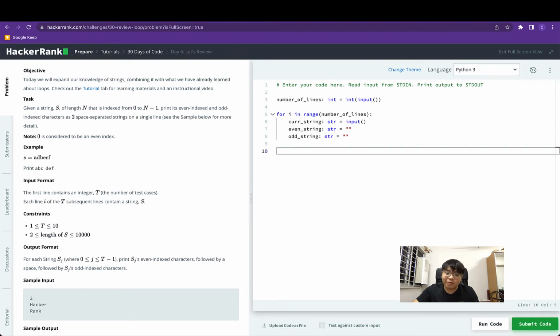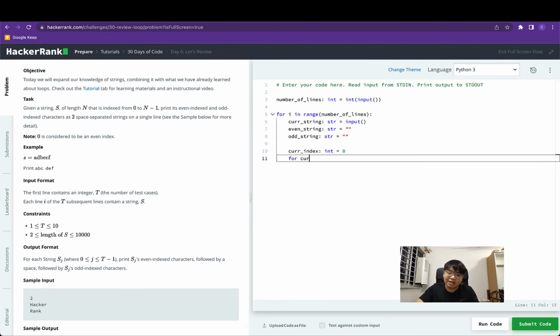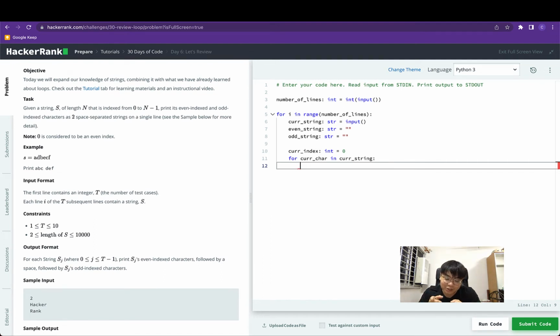So once we're done, we're ready to start iterating the current string. As we iterate through the current string for each character, we will also want to keep track of what is the index of the current character in the current string. So to do that, I'll be defining current index, and this will be equal to 0. And once we're done, we're ready to start iterating the current character in current string. So for every current character, we'll be checking the current index. And if the current index is even, we will add it into the even string. Otherwise, we'll add it into the odd string.